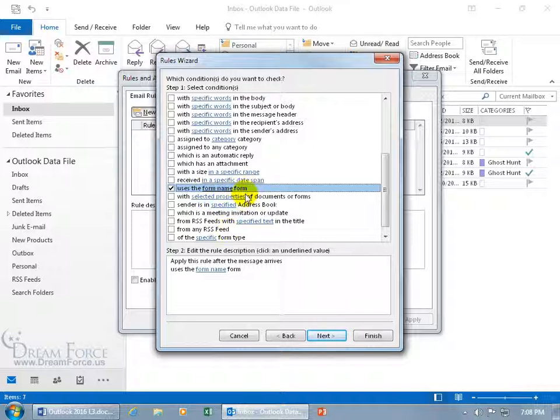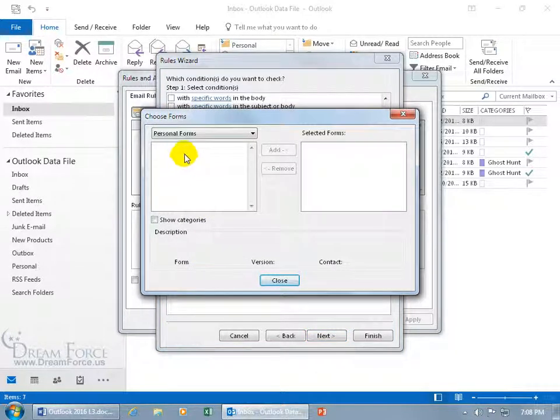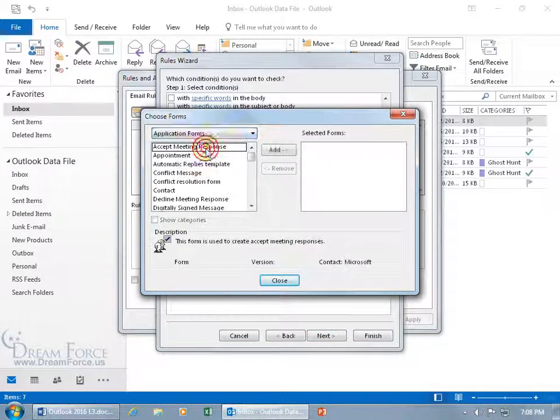So maybe you would have eventually clicked on every single one of these to find out what they did, but hey, I'm supposed to cut down on your work, at least on those things that I think are helpful, and that might be on the Microsoft exam. In any case, come down here and click on form name. It opens up and says choose a form. We want to choose the application forms. There you go, accept meeting response.